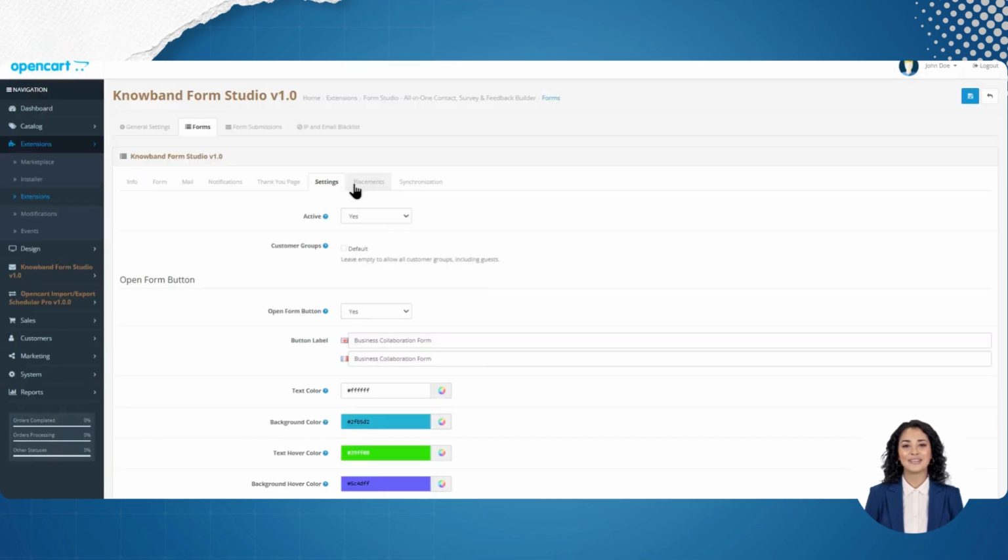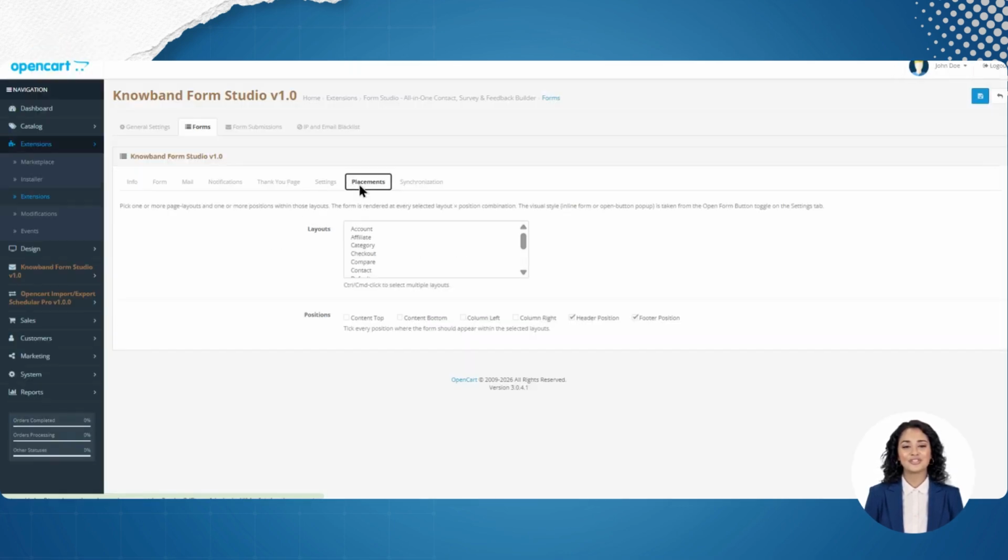Now we have the placements. We have also provided the option to display the forms on many pages. For example, you can show this open form button in the account option, in the affiliate option, in the categories option, as well as when a user checks out. This option will show if you configure the same from the backend. We have also provided some positions, like you can show this button on the top, bottom, left, right, or header or footer position.